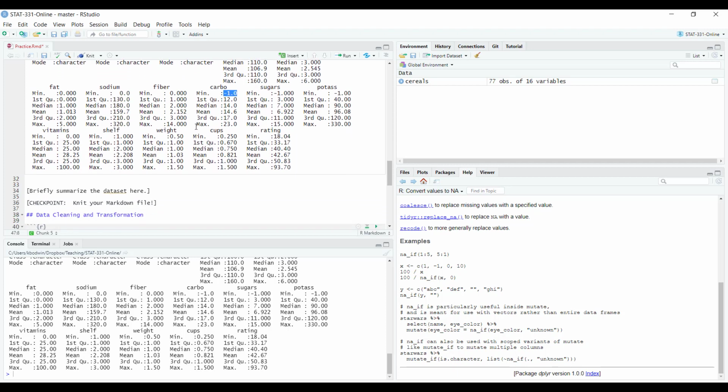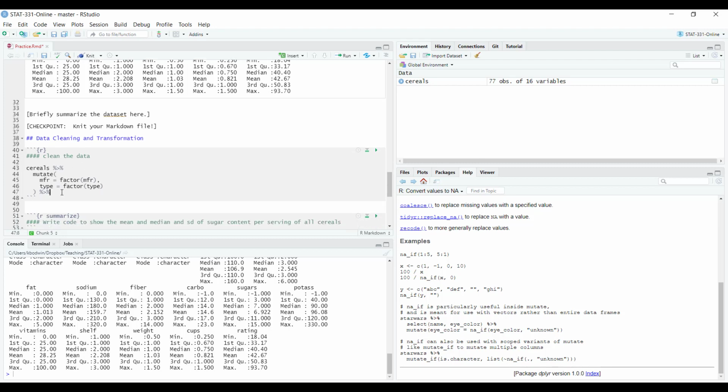So instead, what I think I'd like to do is replace all of those -1s with NAs, so that later on when I use functions, it's very clear that those are missing values, not negative sugar. So I'm going to use a function called na_if.